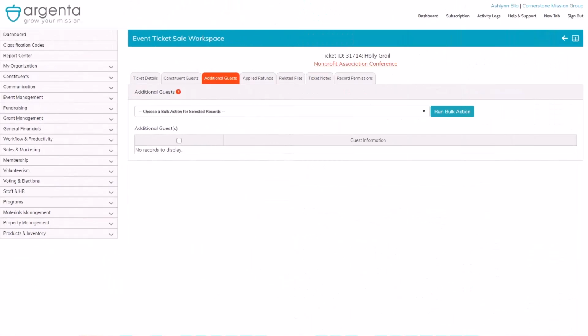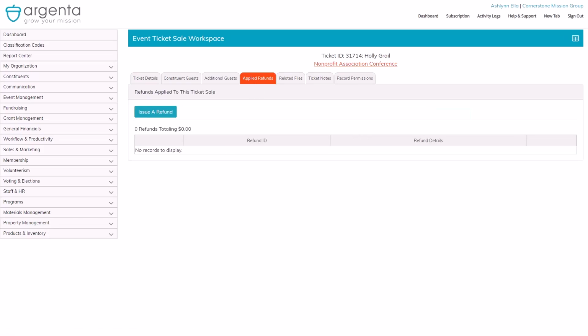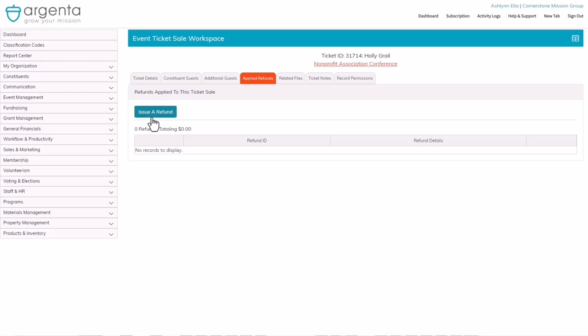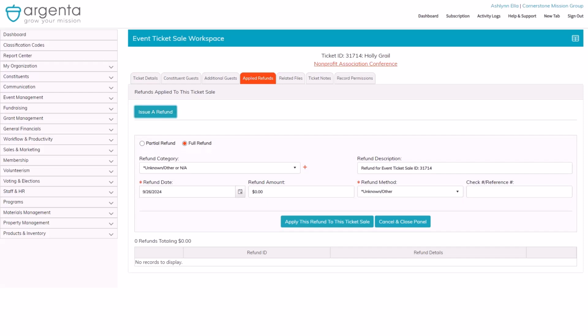Back over to our ticket workspace now. The next tab here, the Applied Refunds tab, displays all the refunds specifically associated to this ticket. If a ticket purchase has been refunded, you'll see that here in this list. To issue a refund, click the Issue a Refund button. The refund panel will show up here, and you can enter the details for the refund that you're issuing. You can grant full or partial refunds. Choose one or the other here.